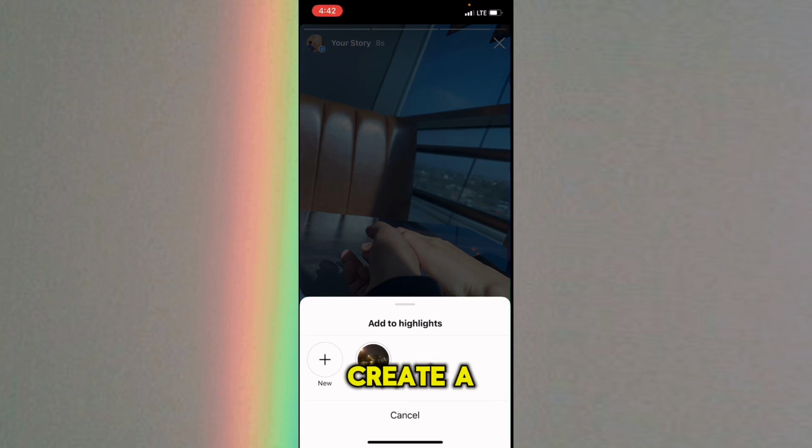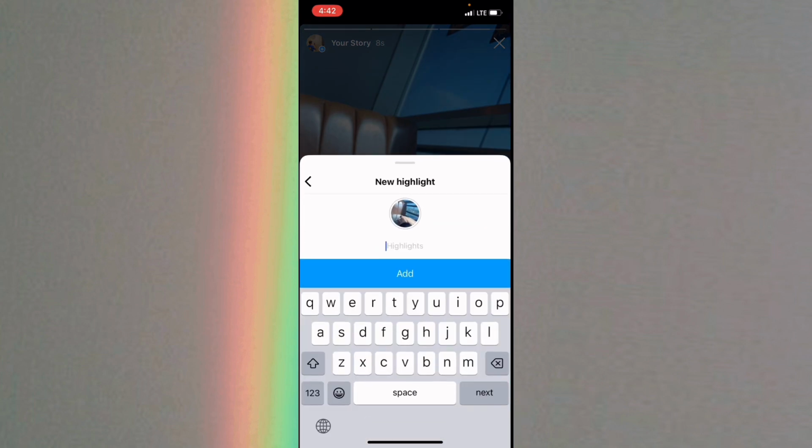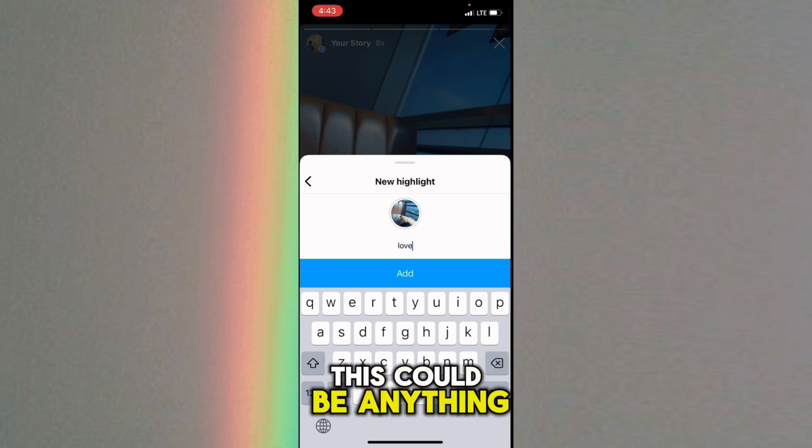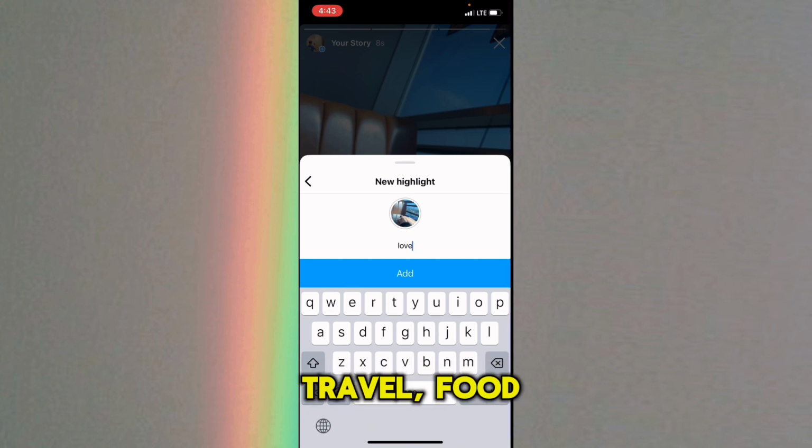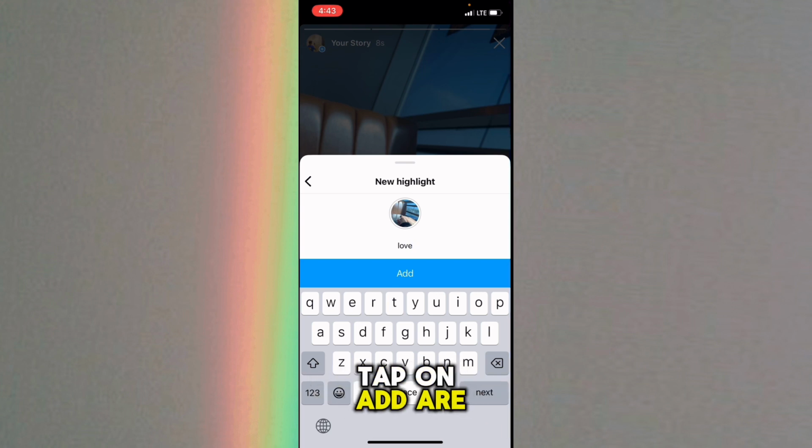Tap on New to create a new highlight. This could be anything related to the content you are adding, such as travel, food, love, or anything. Tap on Add or Done to create your highlight.